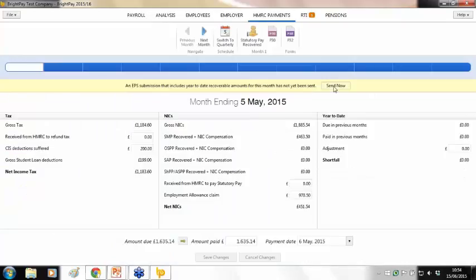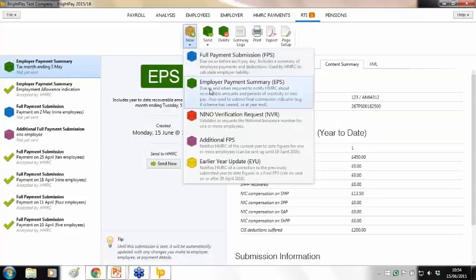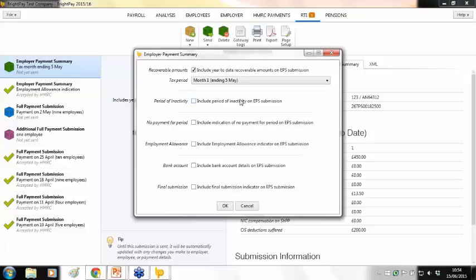Alternatively, if I didn't use this option here, I can go into RTI, click on new and create the employer payment summary here instead. So it's another way around. It's one or the other. And again, by default, because BrightPay has detected that there's a recoverable amount, that's already ticked for you.